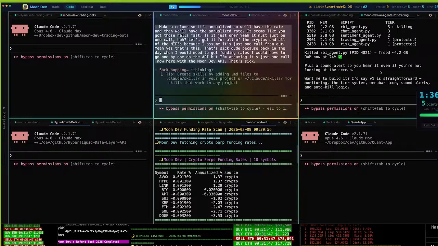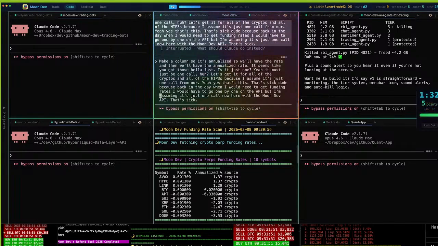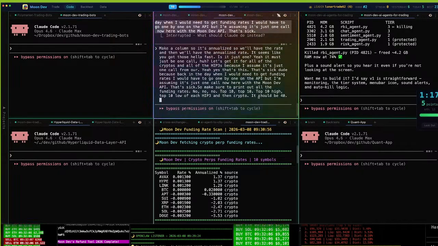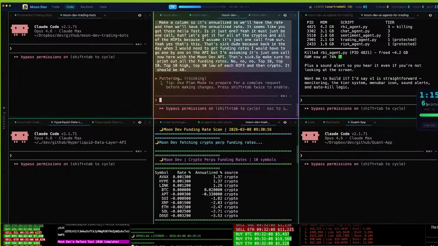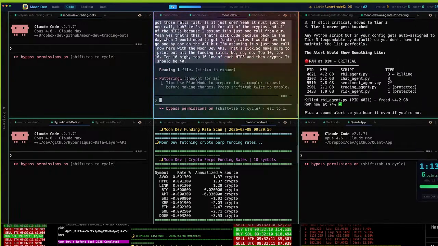But I'm going to get both. I want to print them all out. So make sure to print out all the funding rates. No, top 10, top 10 high, top 10 low of each, HIP3 and then crypto. So it should be 40. It should be 40, buddy boy.